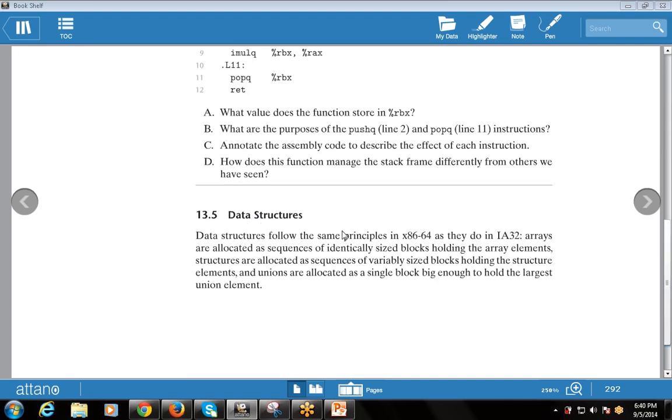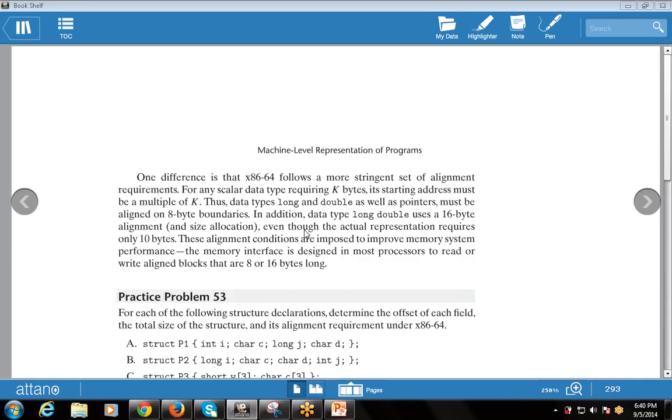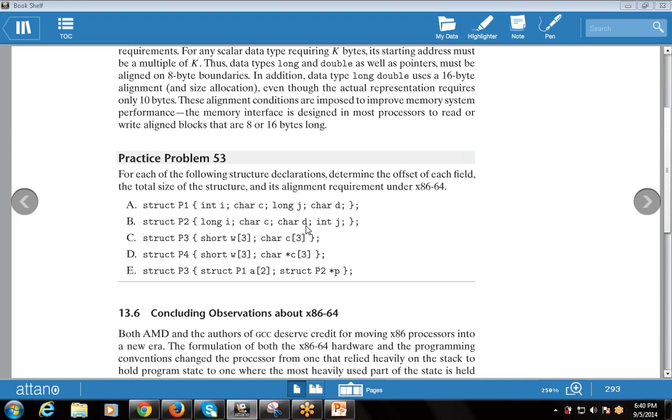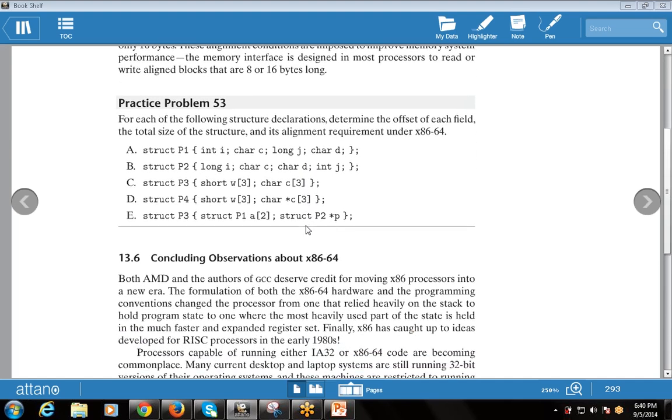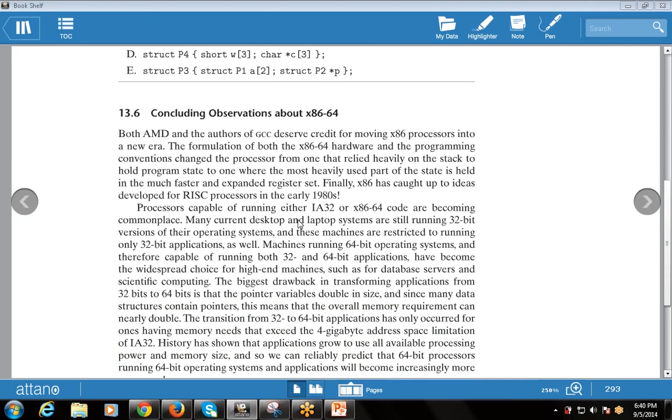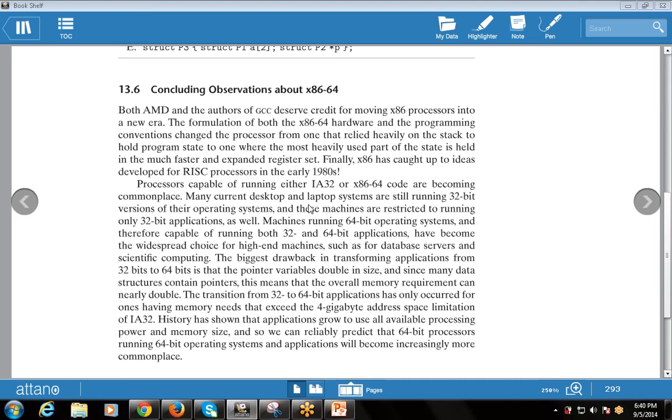Next is your data structure, that is how we can use data structures in x86-64. As we have discussed, there are multiple data types like long, double, int. Then concluding observations about x86-64. Both AMD and the authors of GCC deserve credit for moving the x86 processor into a new era, a new world.